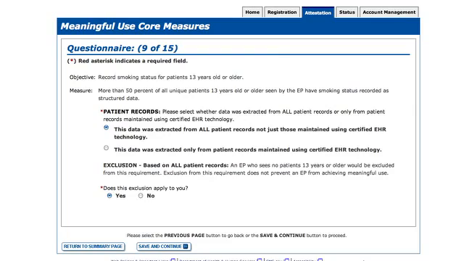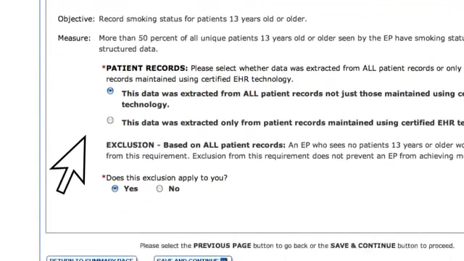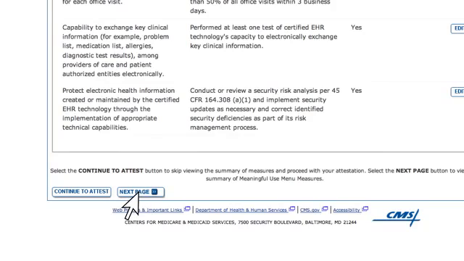Clicking the Edit button brings you to the specific core measure question that you have selected. You can change your response to this question if you would like. To discard your changes and return back to the Summary of Measures page, click the Return to Summary page button. To save the changes you have made and return to the Summary of Measures page, click on the Save and Continue button. Now that you have made sure your answer is sufficient, click the Return to Summary page button. Click on the Next Page button to continue on to the summary of Meaningful Use Menu Measures List table.